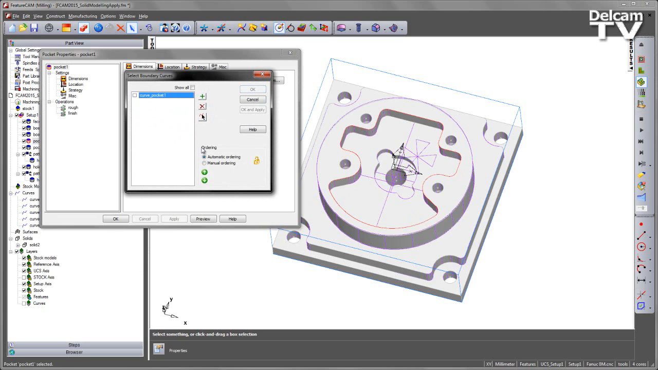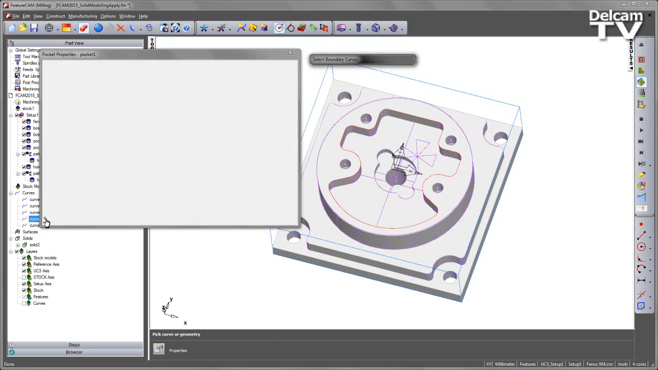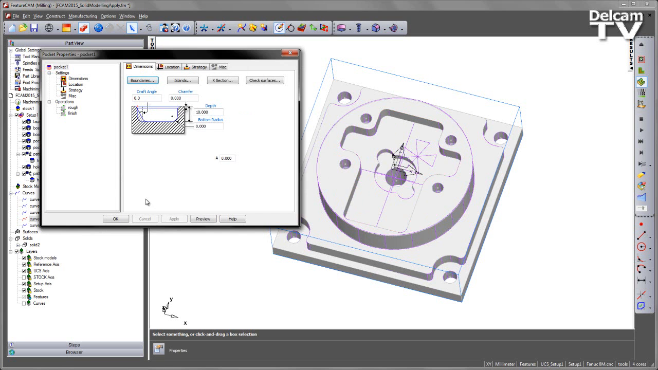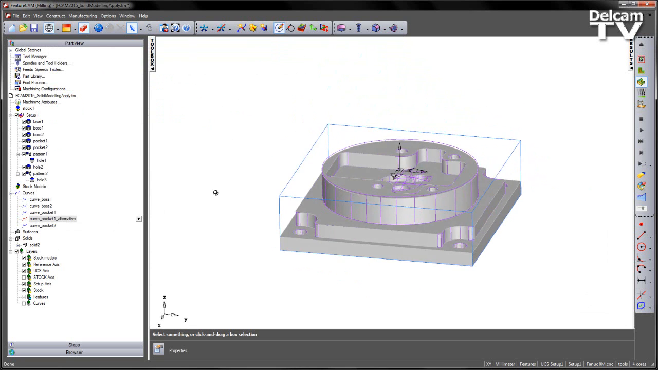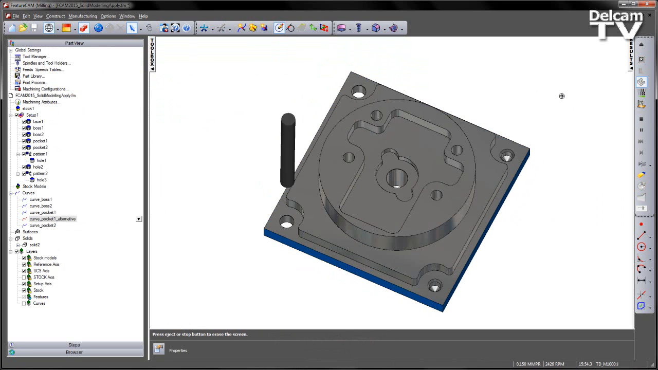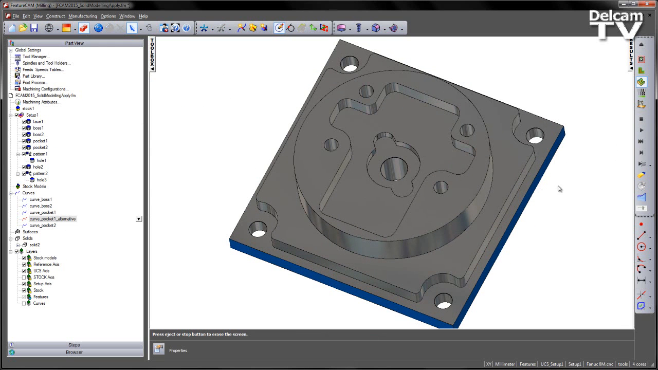I'm going to uncheck pocket 1, and then using my hyperlink I'm going to select that pocket 1 alternative. As soon as I say OK and apply, again you'll see not only the feature update, but it will also automatically update the solid itself. Say OK to that, you can see the pocket has been updated. I can now run through my 3D simulation just to verify my solid and my machined model like so.